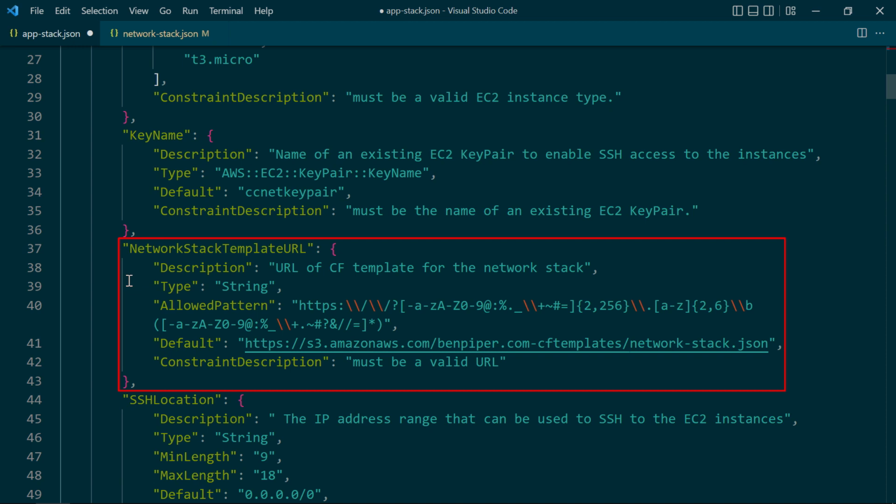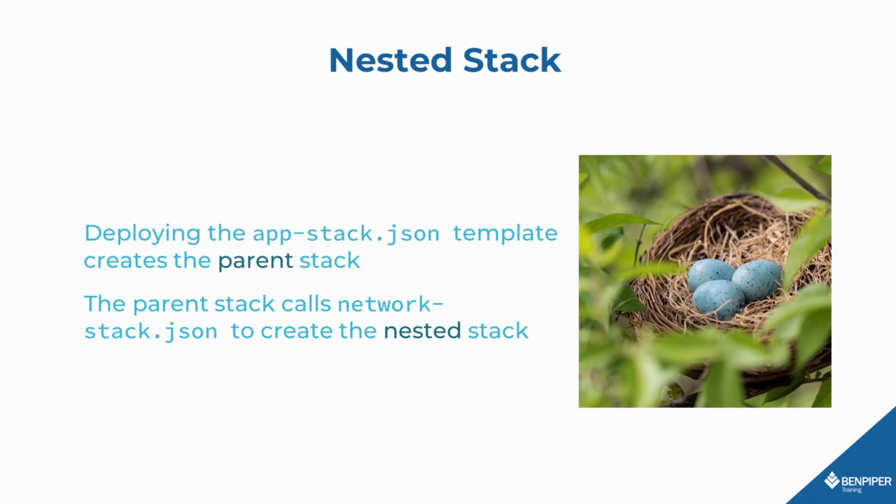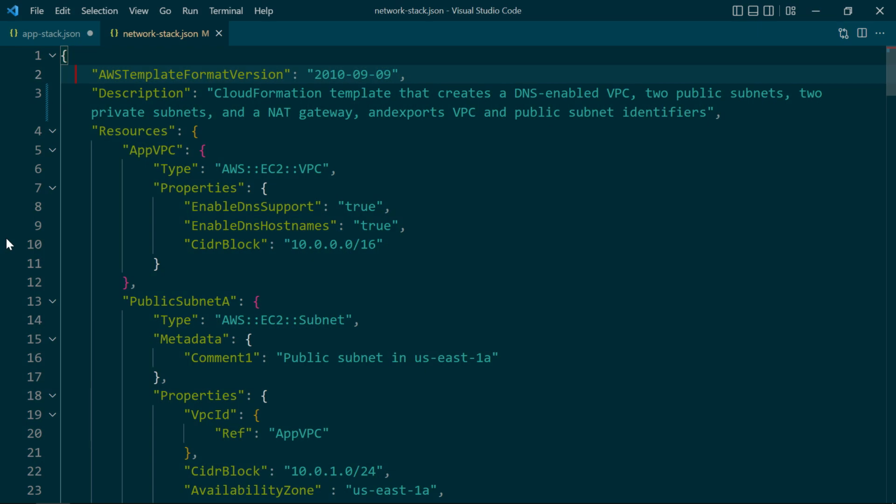Referencing one stack from another stack is called nesting a stack. The app-stack.json template we're looking at now is going to be the parent stack, and it is going to use the networkstack.json template to deploy a nested stack. What catches some people off guard is that the nested stack, the network stack, is actually going to get created before other resources defined in the app-stack template. So let's take a look at the networkstack.json template.